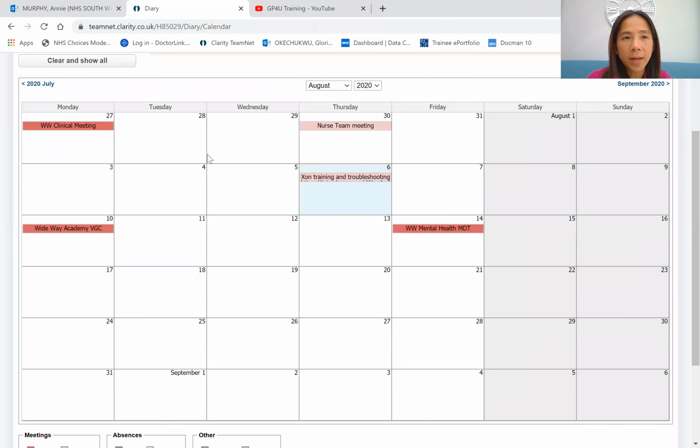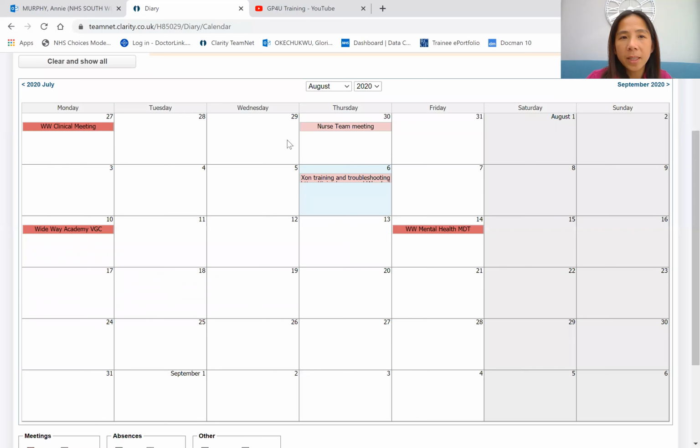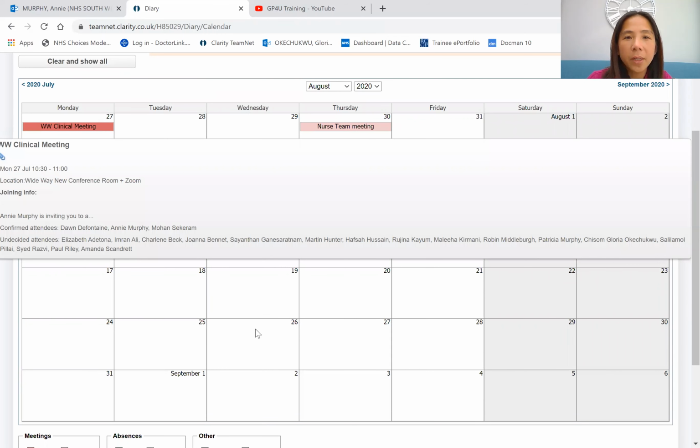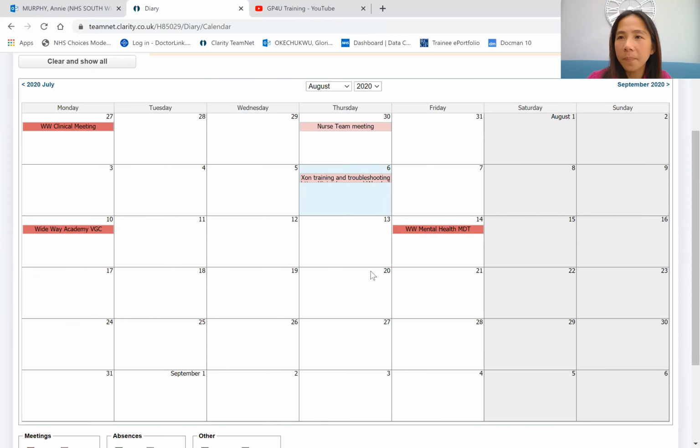So the meetings are in red. If the meeting is in light red, it means you haven't been invited to it. But if the meeting is in dark red, then you have been invited to it. And we use this diary to keep a log of all of our meetings.